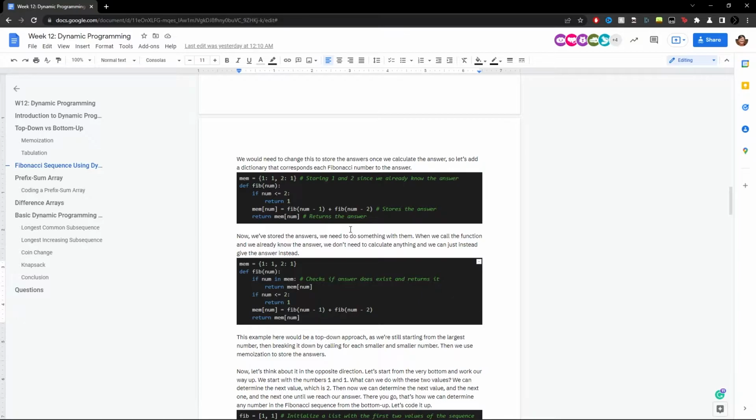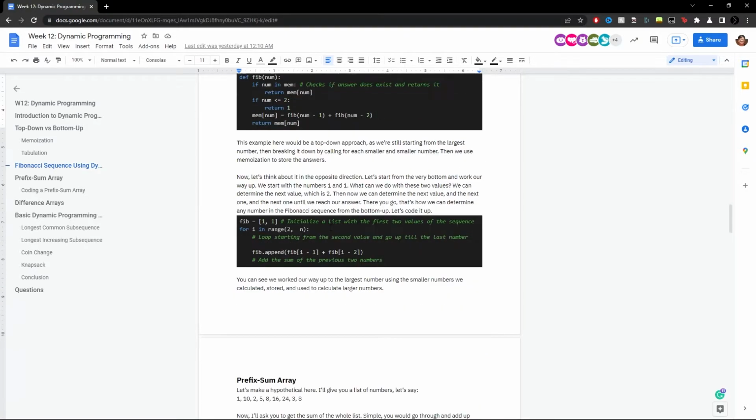What can we do with these numbers? Oh, we can determine the next value. 2 plus 3, that's 5. So on and so forth. We get 2, 3, 5, 8, 13, and so on. And there you go. That's how we can determine any number in the Fibonacci sequence from the bottom up. And we can just code it.